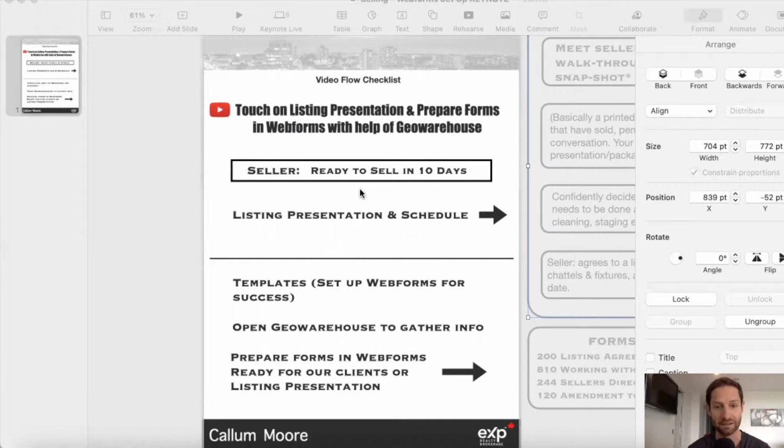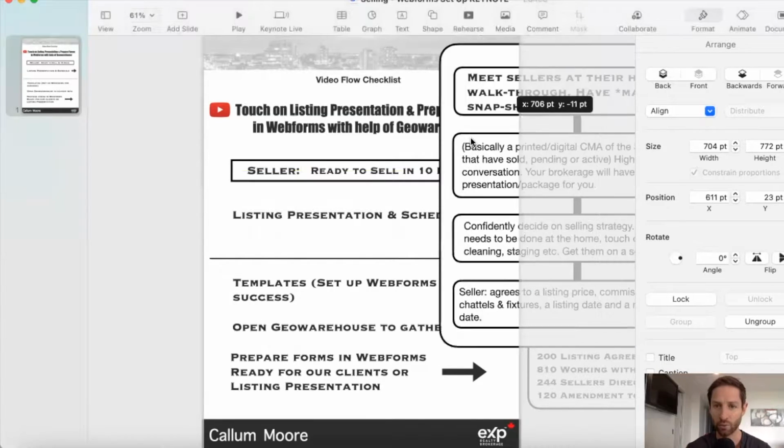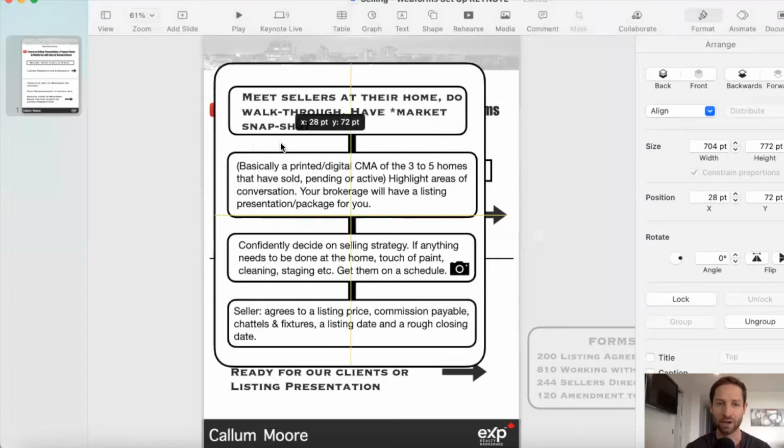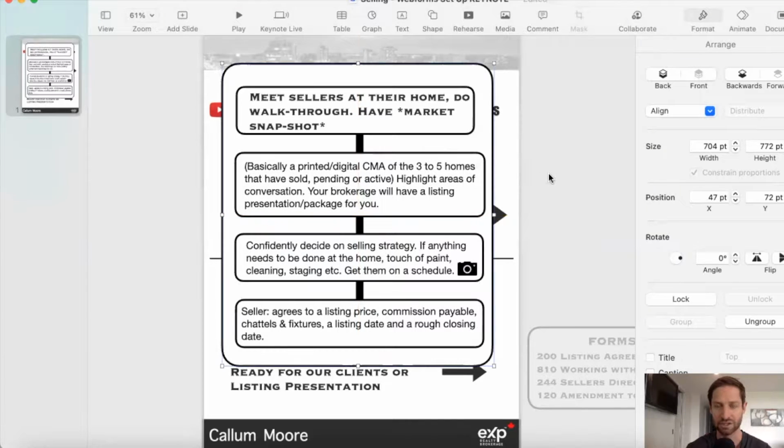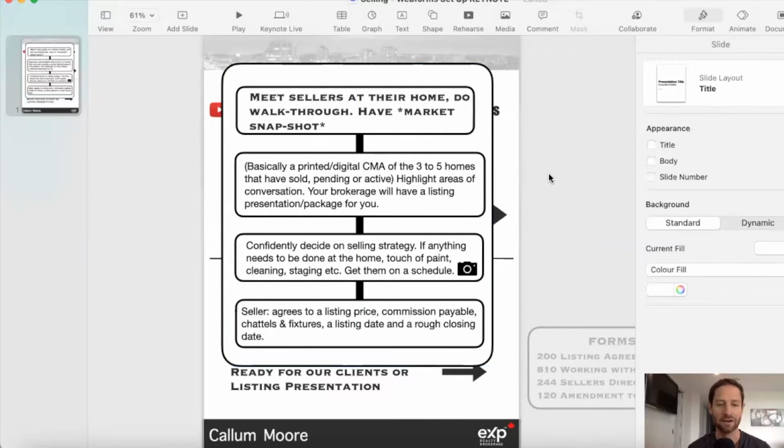We door knocked, anything, right? We've talked to them on the phone. They haven't agreed to work with us yet, but let's say we know, talking on the phone, that they're ready to sell in 10 days, right? And now we're going to be heading over there. And I'm going to talk a bit about what I do at listing presentations, just to give you an idea that it doesn't have to be so intimidating, right?